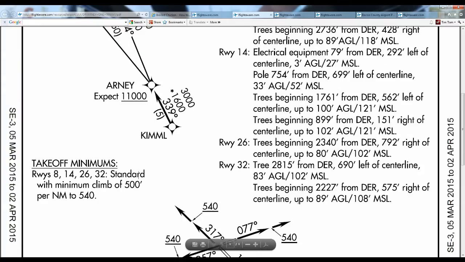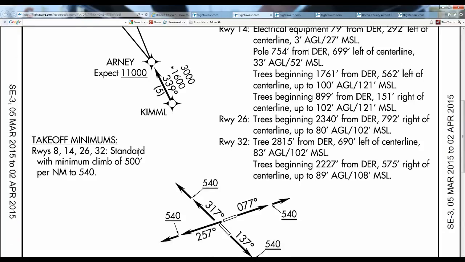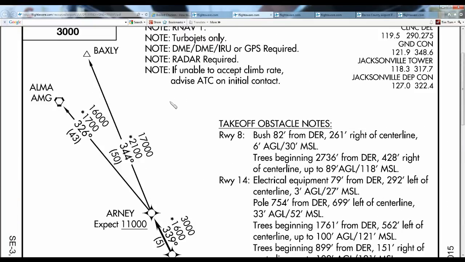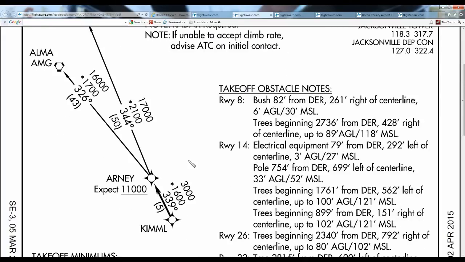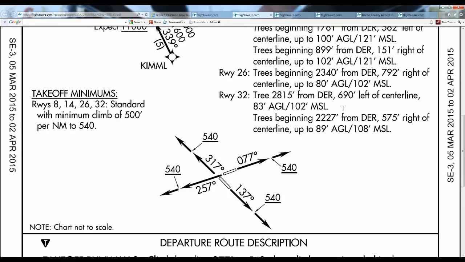So that's the old way. Now they'll just say, Delta 1087, clear to Atlanta via the Arnie to departure, Baxley transition, then as filed, climb via SID, departure on whoever, squawk, whatever. A lot quicker, a lot easier. What that means is they just want you to climb via the published SID. That's it. So that means all these altitudes apply.